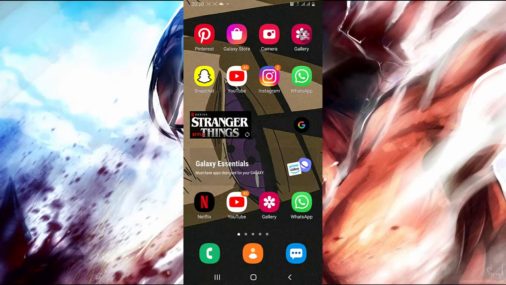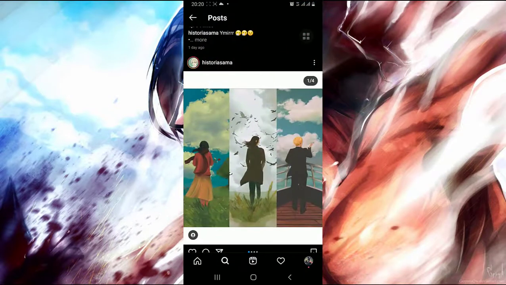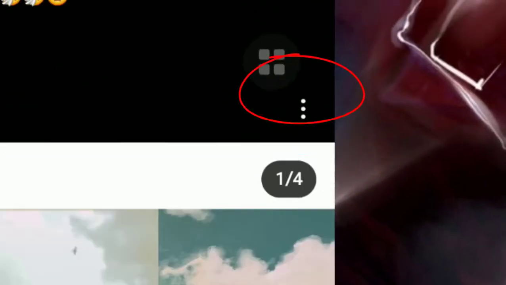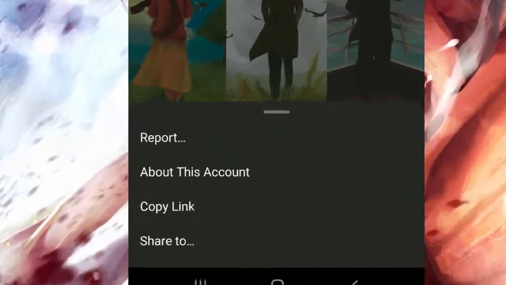Hello everyone, today we are going to learn how you can download any Instagram post you would like. So for example, let's open Instagram, and as you can see, this is the post I would like to download. To do that, simply press the three dots in the top right corner, then click on copy link.